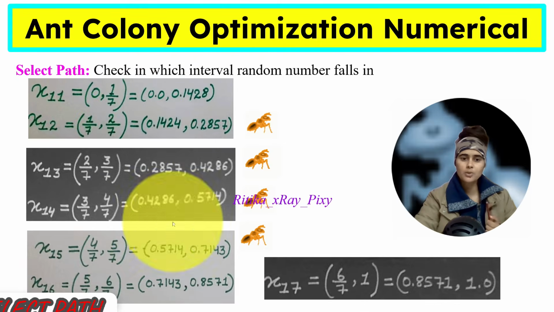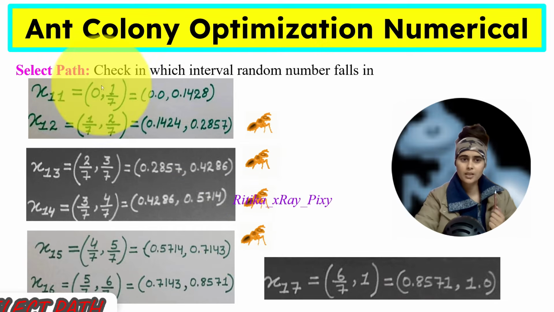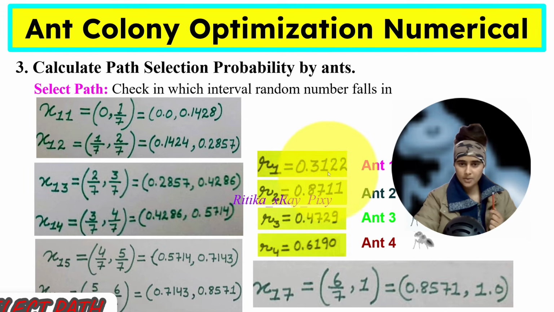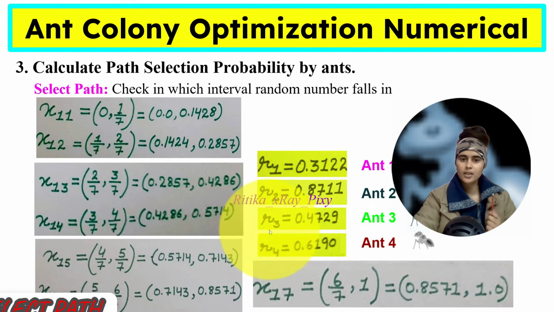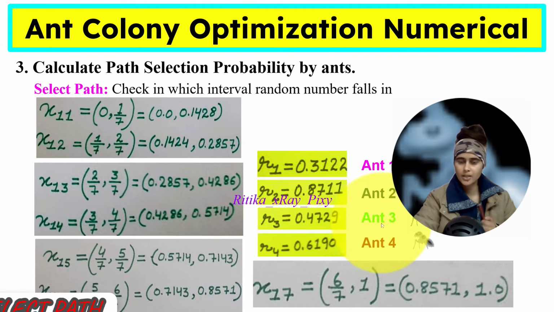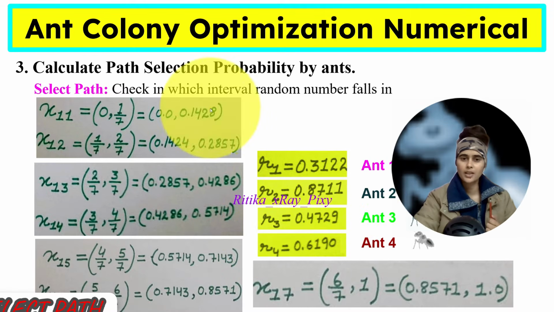So now we have all the intervals. Now we will select the path. So we will check in which interval the random number falls. So here you can see we have 4 random numbers. Now we will assign one random number to each ant. So we will assign the first random number to the first ant, second random number to the second ant, third random number to the third ant, fourth one to the fourth ant. Now we will select the path for each ant.